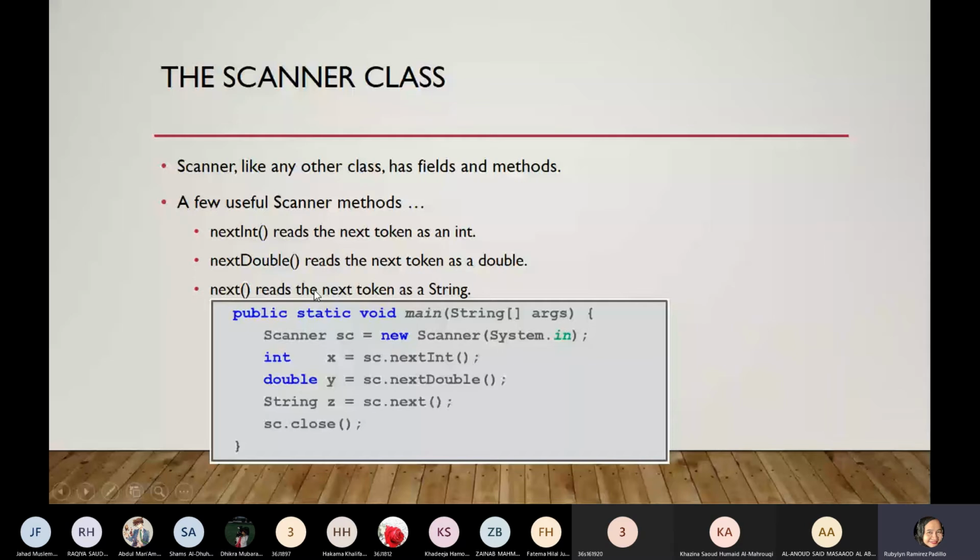You also have nextFloat, nextShort, next at index if you want the character, and nextByte, and many other next methods are there. These next methods will allow you to input values. Okay, so that's the discussion on the theory. Don't worry, I'm going to show this to you in practical so that you can understand it better.